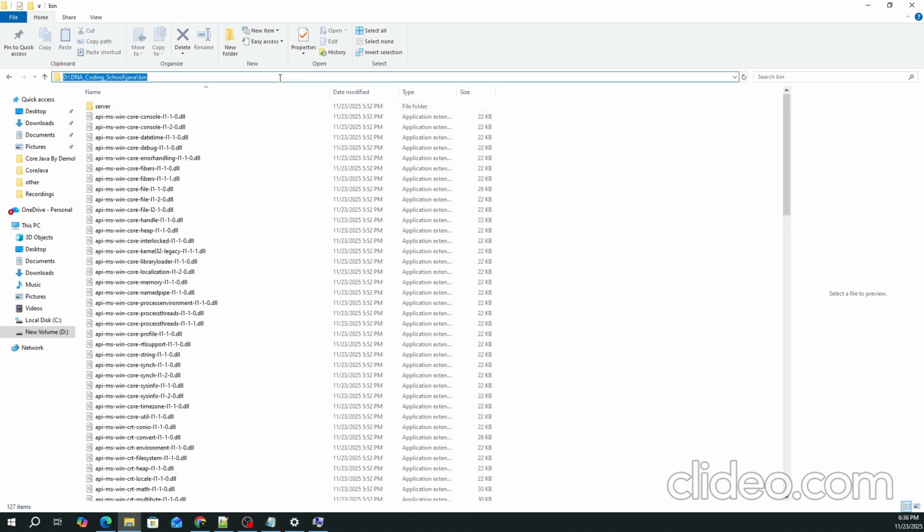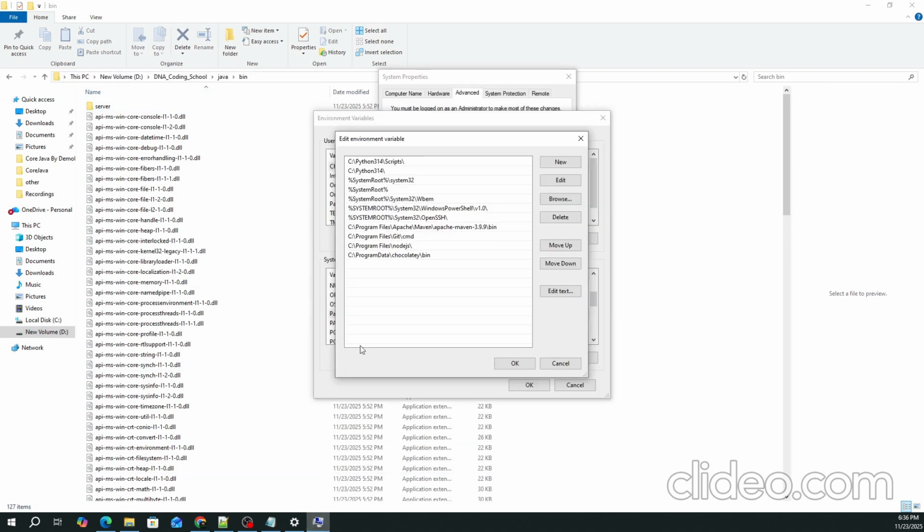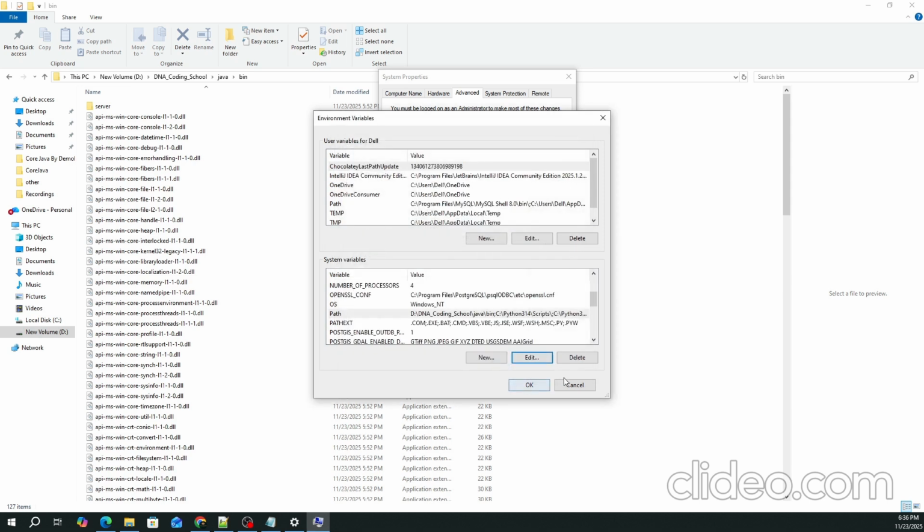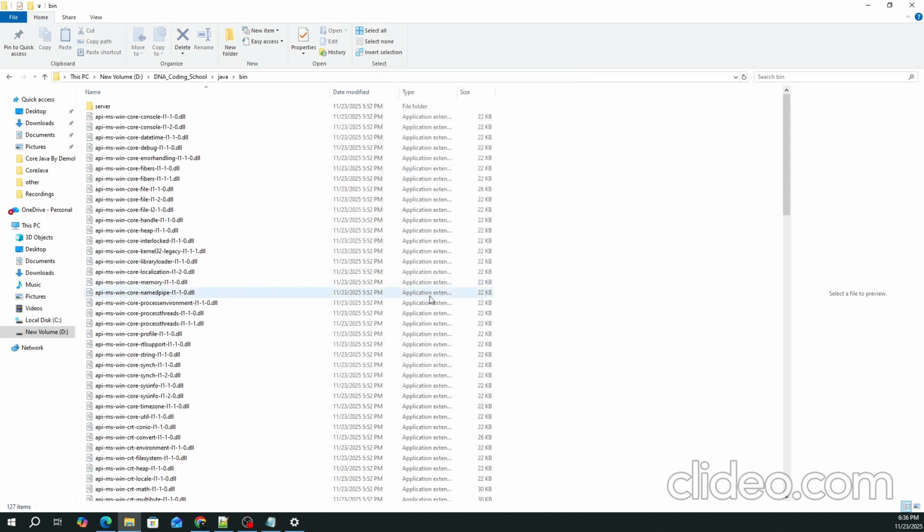You need to copy the path. It is very easy, guys. You need to click on add new. You need to paste this path here. You can move this path up as well to line number 1. Just see, the bin folder's path we need to give to this system variable. Click on OK, OK, OK.